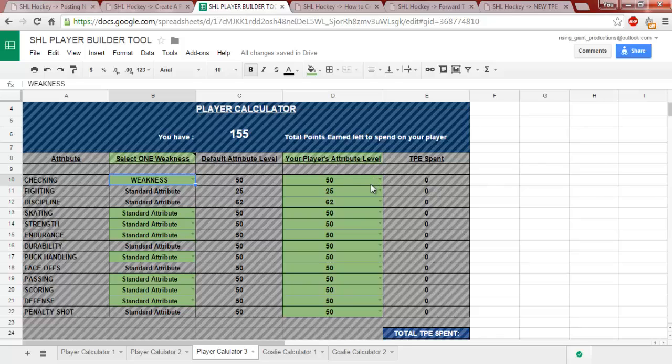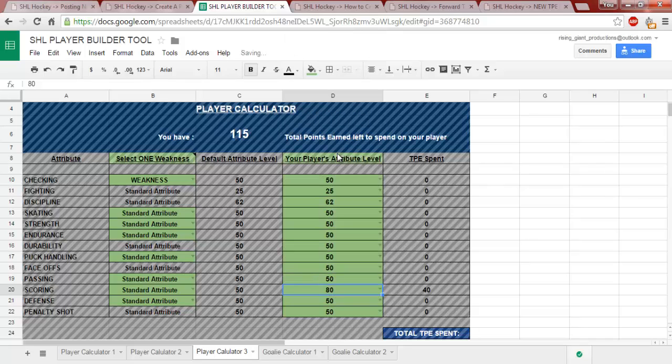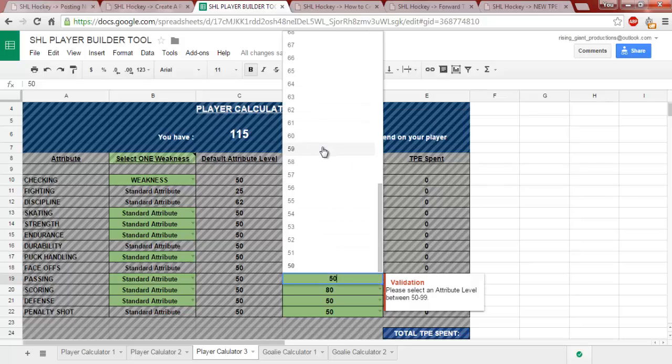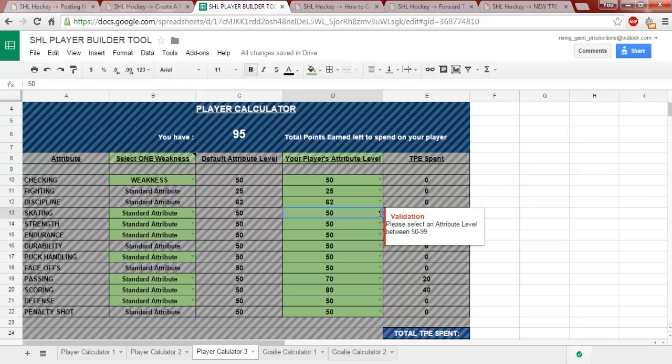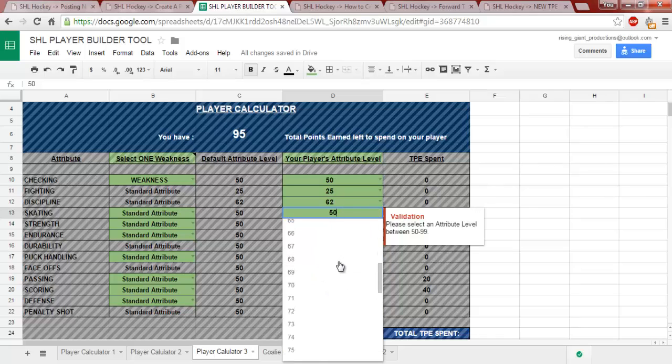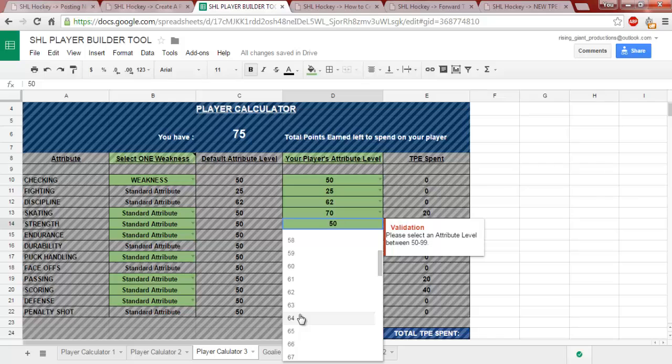So let's say we want to bring up our scoring to an 80. Boom, 155 left. We want to have decent passing, so we bring this up to a 70. And then we want to affect our skating, because if you can't skate, you can't really shoot that well, right? 70. Start plugging in random numbers here. 64.